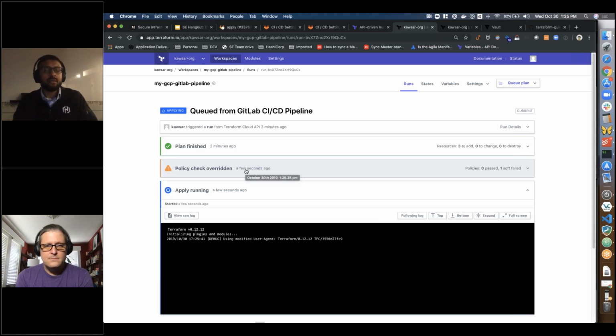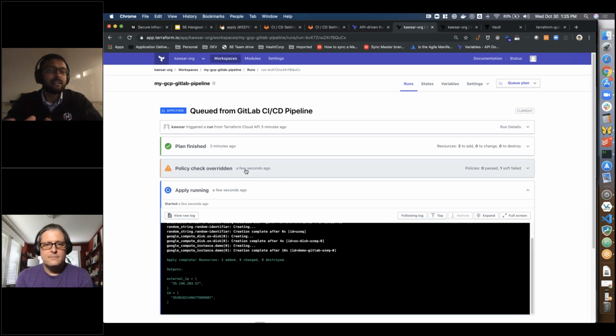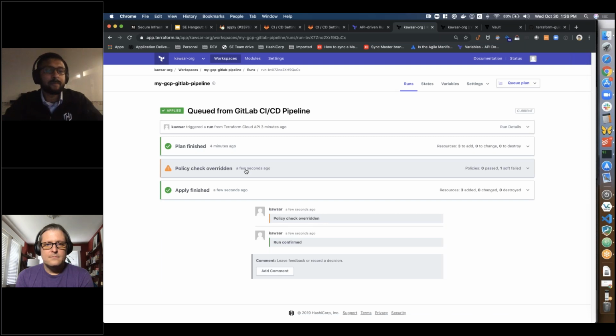Sentinel, the policy as code language, is quite flexible, and we have a ton of examples out there of things you can do. Common things might include making sure that you have the right labels or tags applied, or making sure that you're only provisioning from a whitelisted set of security hardened images.